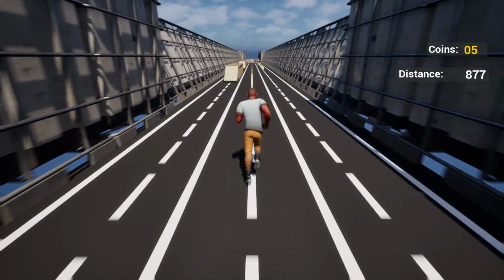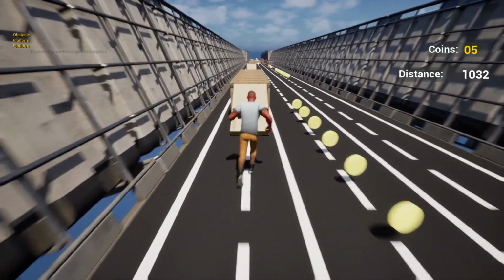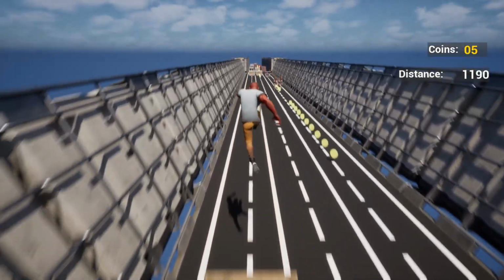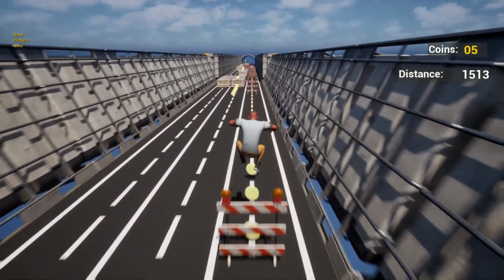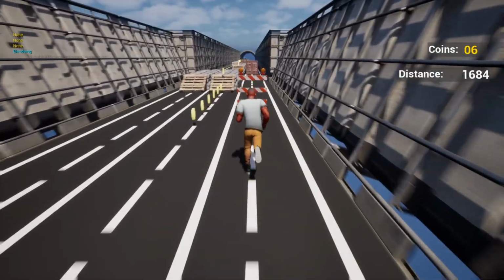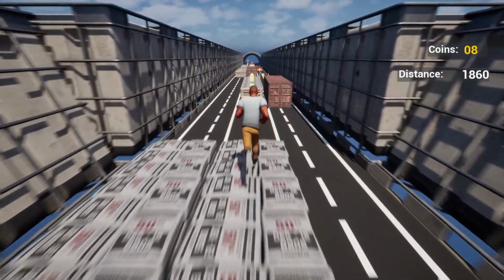Hey guys, welcome back to part 5 of the Endless Runner game tutorial series in Unreal Engine. In this video, we are going to show the distance or score that keeps adding as our player keeps running. Also, we are going to increase the speed of the player gradually as the distance keeps increasing.